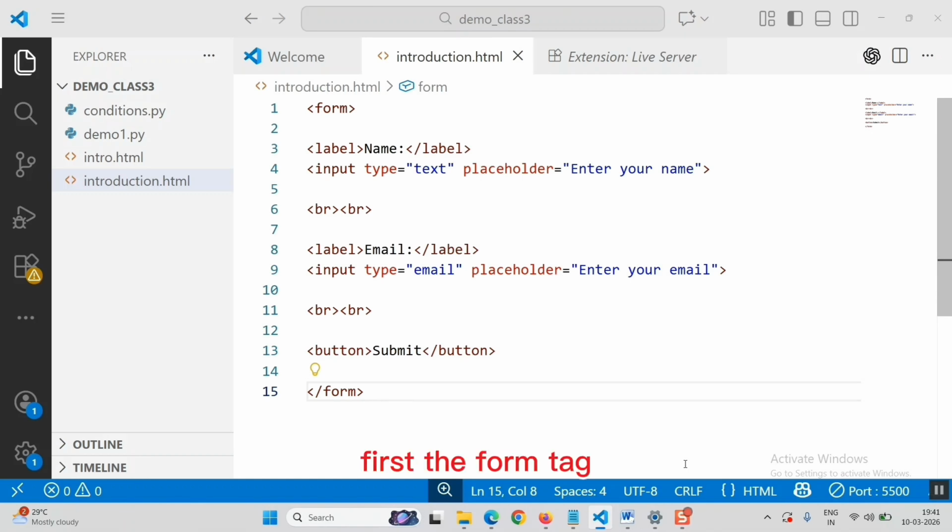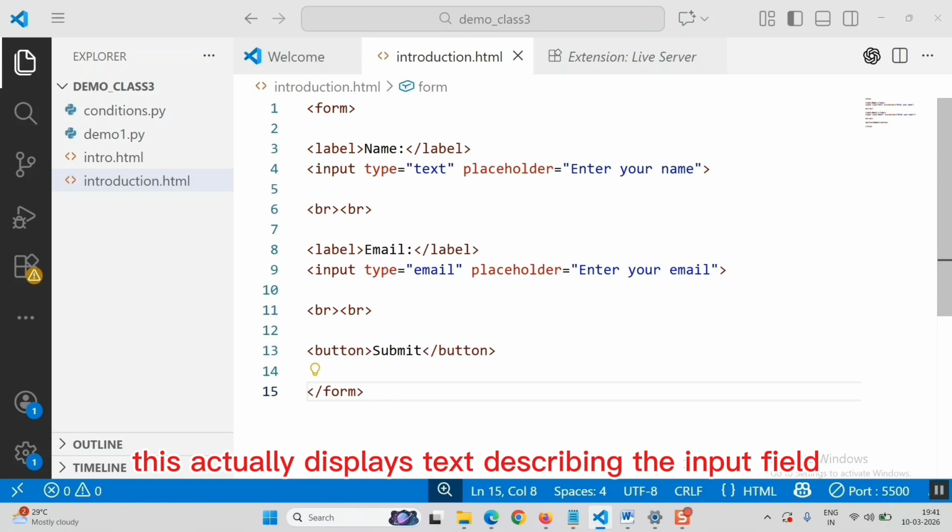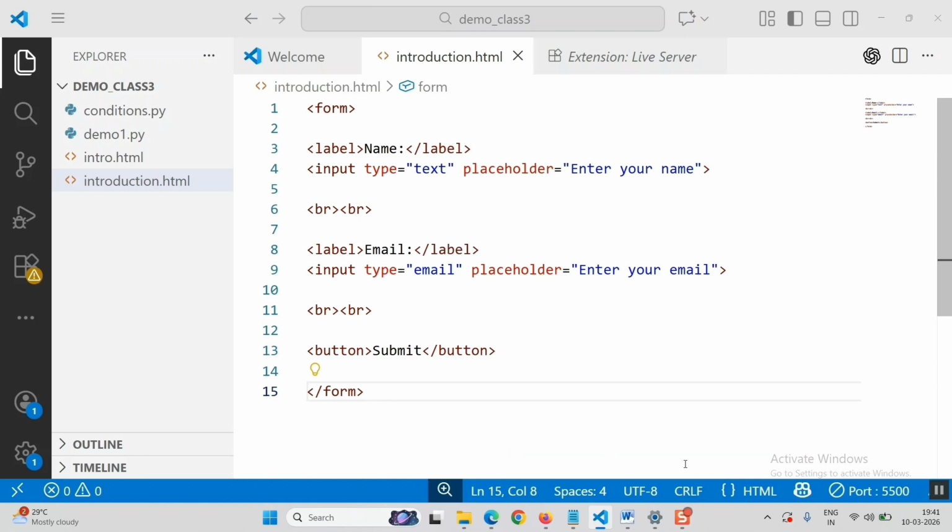First, the form tag. This actually creates the form container. And next, the label tag. This actually displays text describing the input field. Next, the input tag. It actually creates an input box where the user types data, and type equal to text actually creates a normal text field. Type equal to email ensures the user enters a valid email format. Button actually creates a submit button. Forms are basically essential for user interaction on websites.